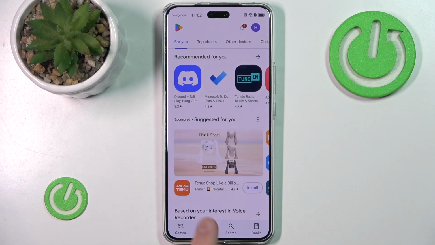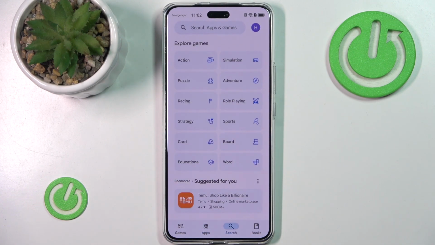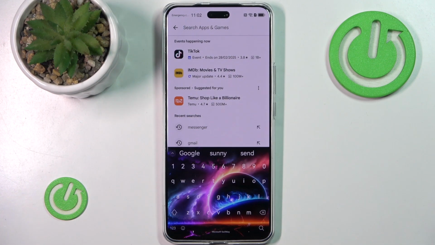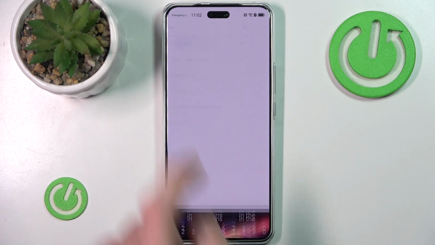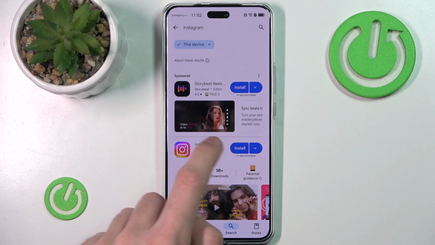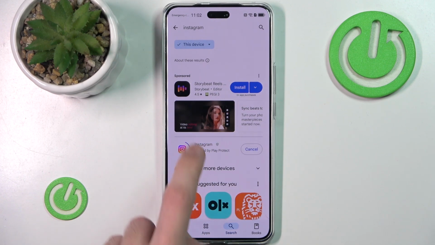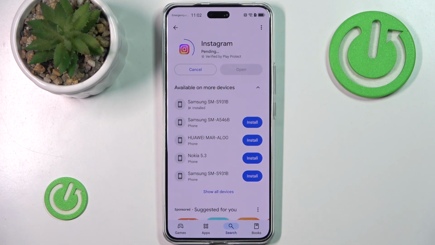But now, after we are in our Google Play Store, we can simply search for Instagram. And in here we can simply click Instagram and install. And after a while it should install.